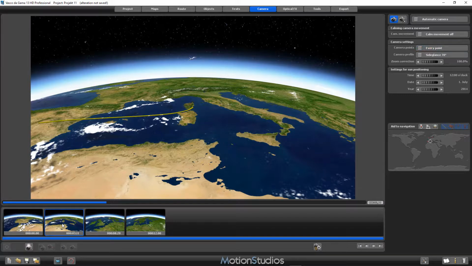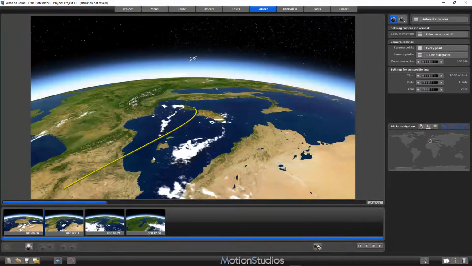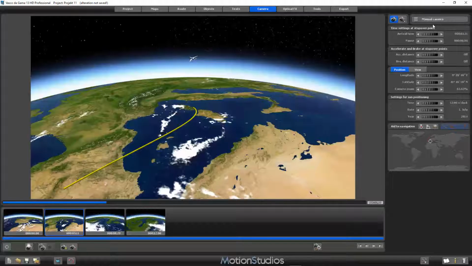I will select another camera profile. I will use the 180-degree side glance. So now I have all my 4 camera points with my desired profile, and now I switch back to manual camera mode. Everything remains the same, but now every camera point is editable.